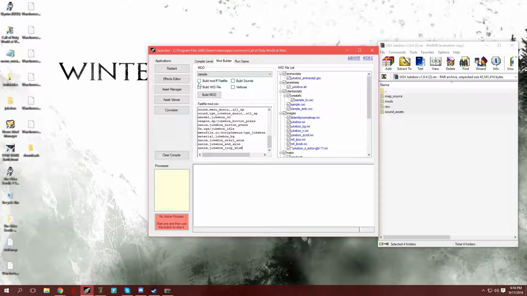So now you're going to hit build mod, fast files, and build IWD file, and you're going to hit build mod. Oh, actually, there's one more thing. You're going to have items that aren't checked. Like these over here weren't checked. So anything that is not checked under IWD file list, you have to make sure they're checked. The only one you could not have checked is polymod.csv, but checking all of them is fine. Don't worry about that. So make sure everything is checked on this column right over here.